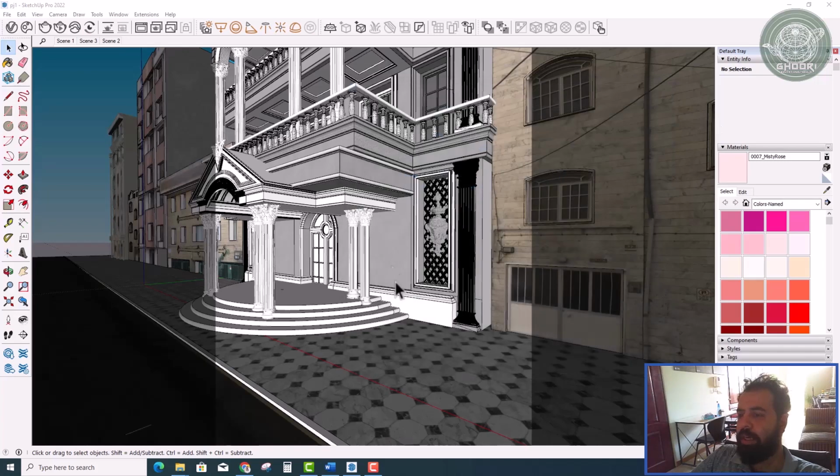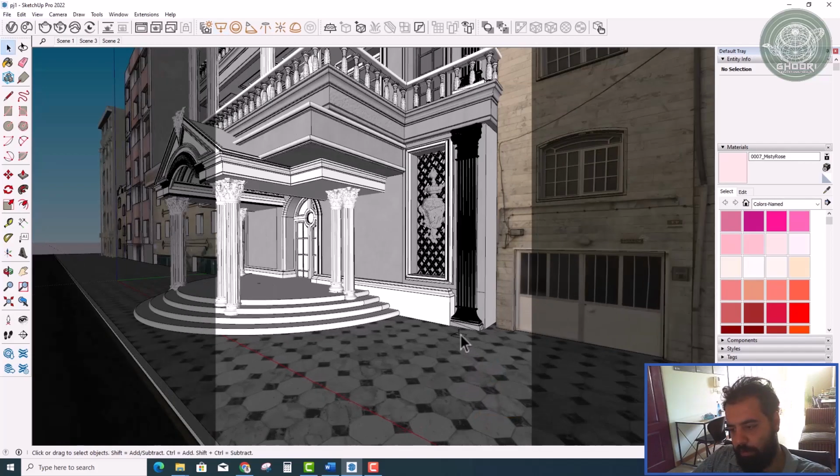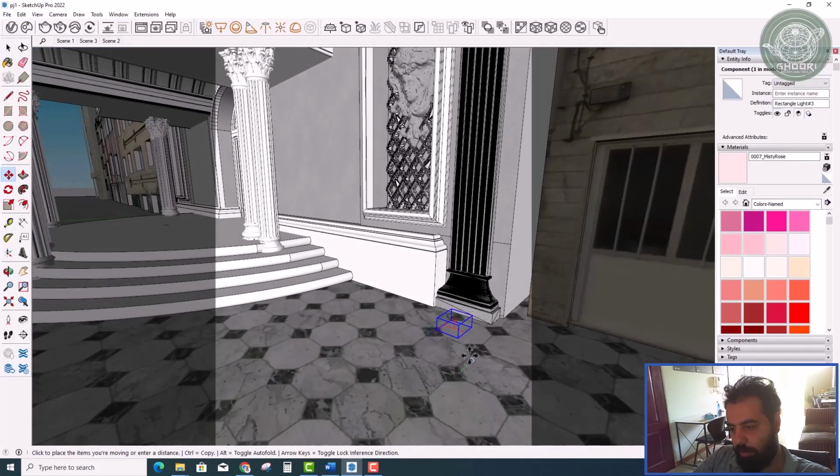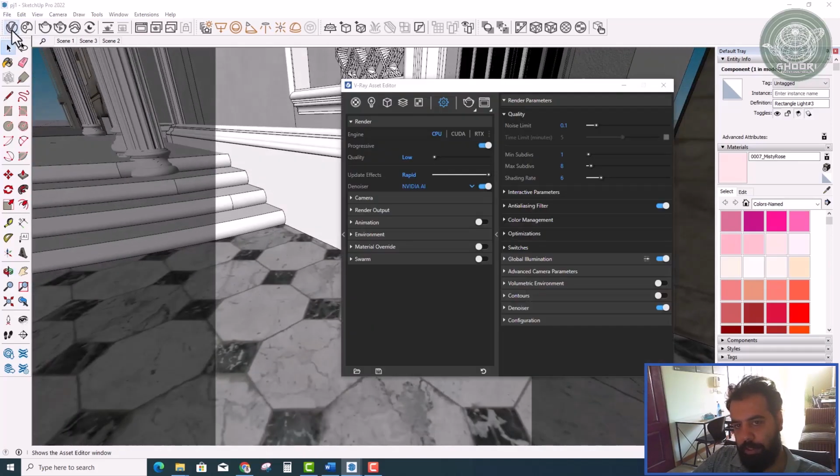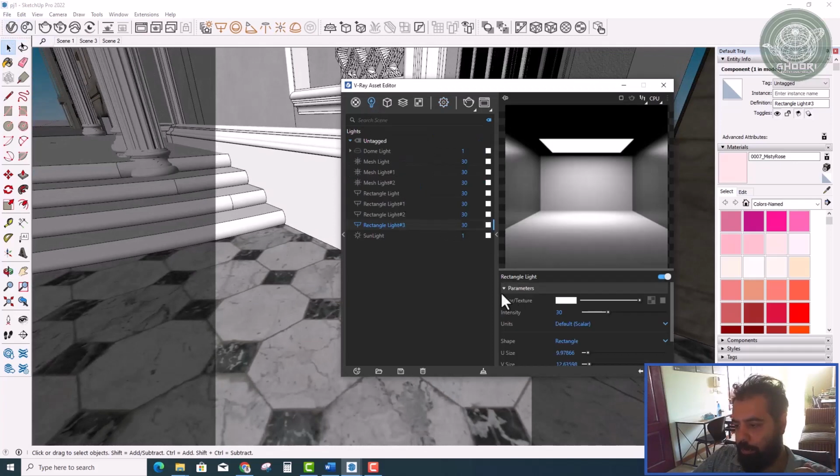Welcome to this lesson. In this tutorial, we will learn the facade lighting of the building in SketchUp with the help of the V-Ray plugin. We place the light source in the desired place and we must choose the rectangular light. And to throw more light, we can close the directional option to the number 1.